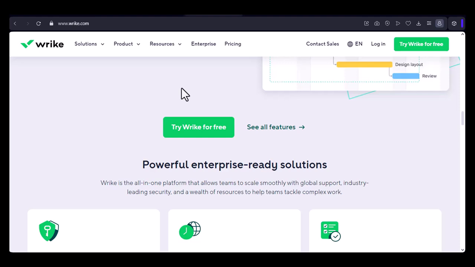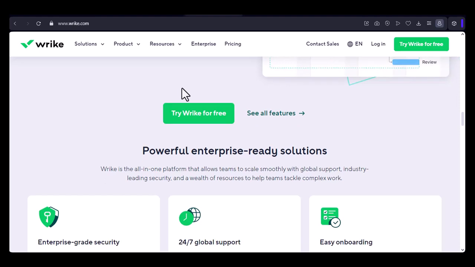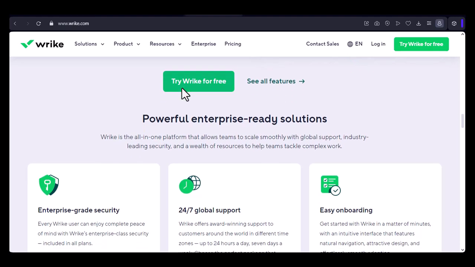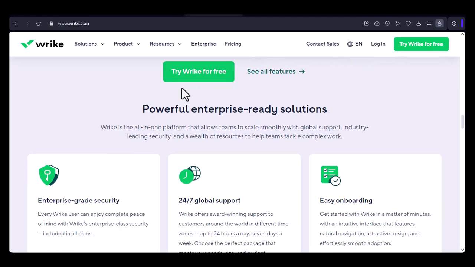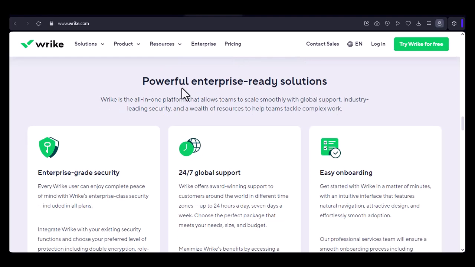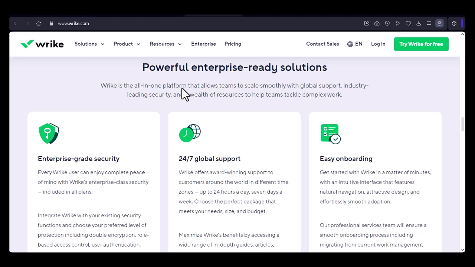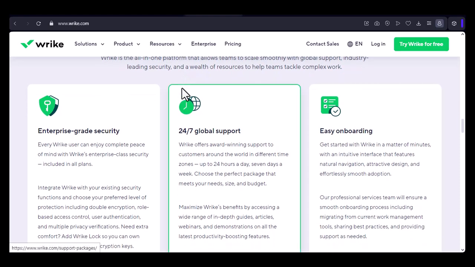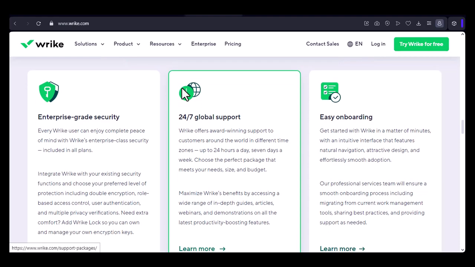Which one is right for you? Consider your team's needs. Think about your team size, industry, and specific project management requirements. Evaluate features. Assess which features are most important to you and your team. Try a free trial. Many of these tools offer free trials, so you can test them out and see which one works best for you.